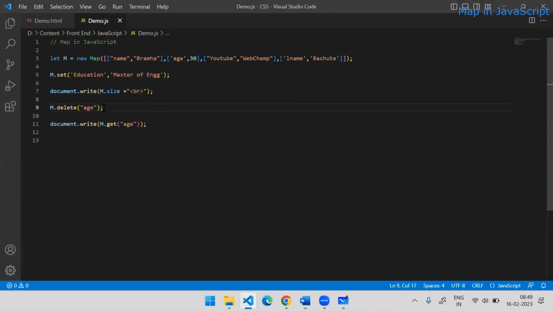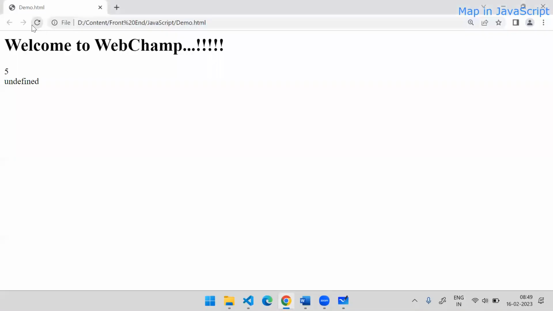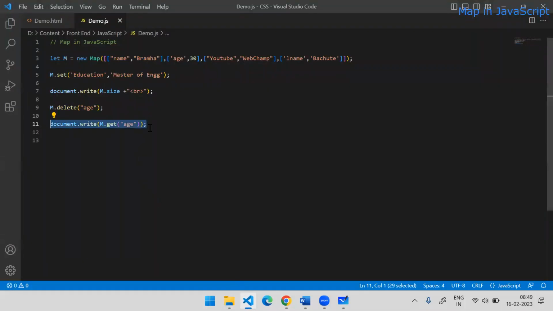So what will happen if my age key is deleted? I am supposed to not get any answer, and it says undefined. Whenever you get output as undefined, you have to consider that you have passed a key which is not present inside the map. This is how the delete method is used to delete any of the entries from the map.